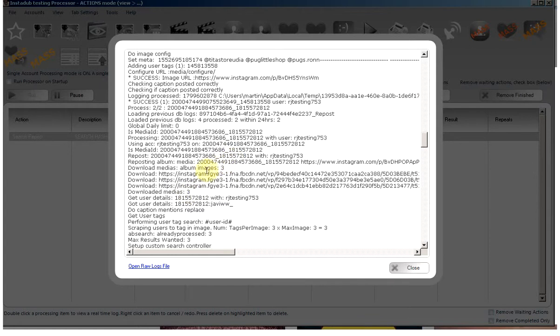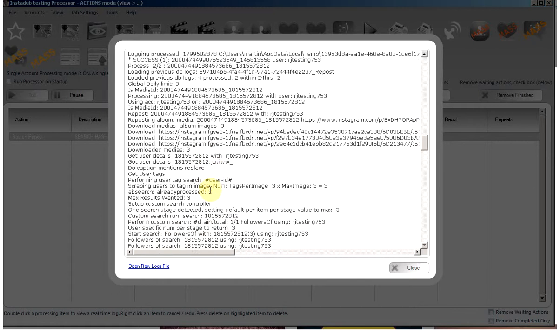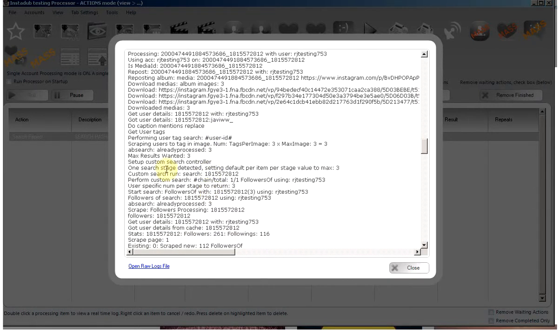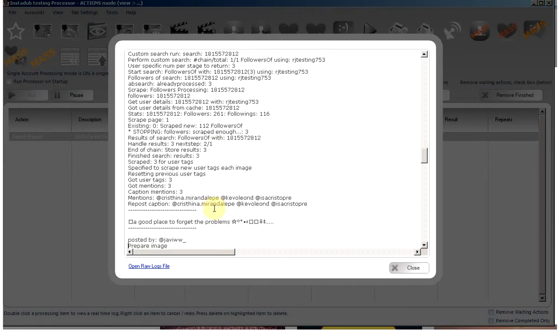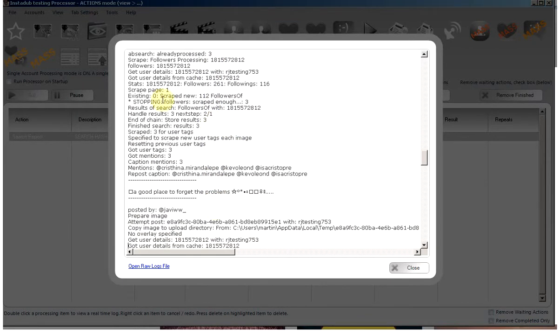It's actually downloading three images because we will be reposting an album, a carousel image. That's where you have a post of multiple images. Performing the user tag search on the user ID. So that means we're just getting the user who posted the original image. Then we are performing our scrape of the user who posted the image. Followers of search, we found some users here. That search was finished as we found our three users.